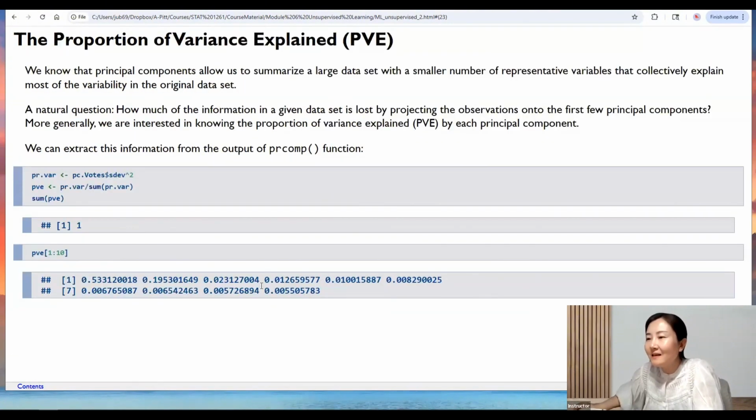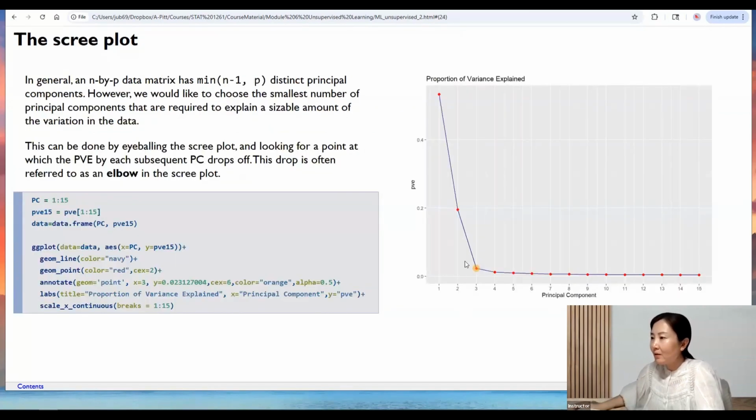So you see PVE3 is only 2.3%, and PVE2 is still 20%. So indeed, there is a big drop at 3. This is where the elbow is located. You can use it as a reference, but it may not be very precise. It may not always be very reliable.